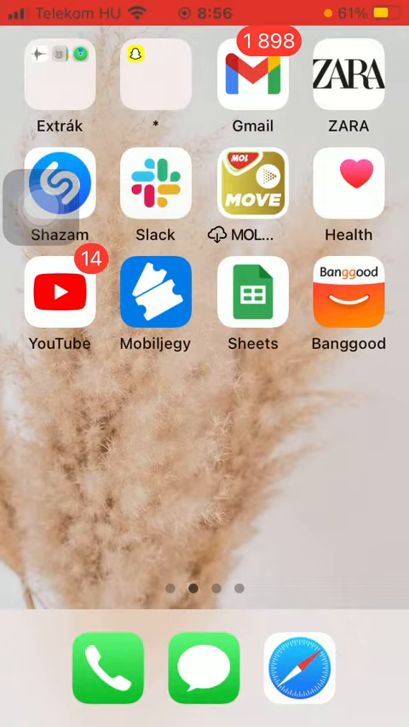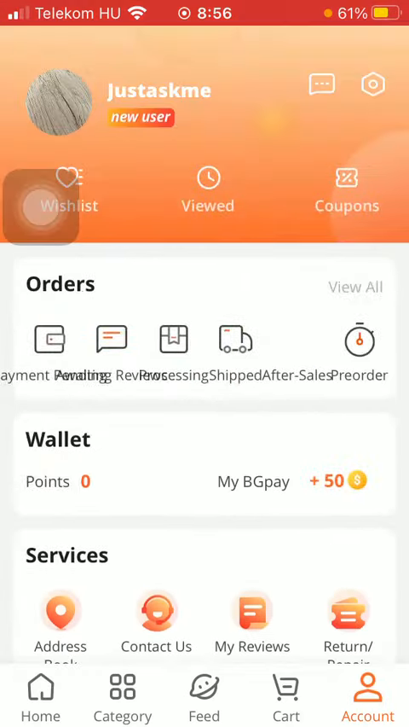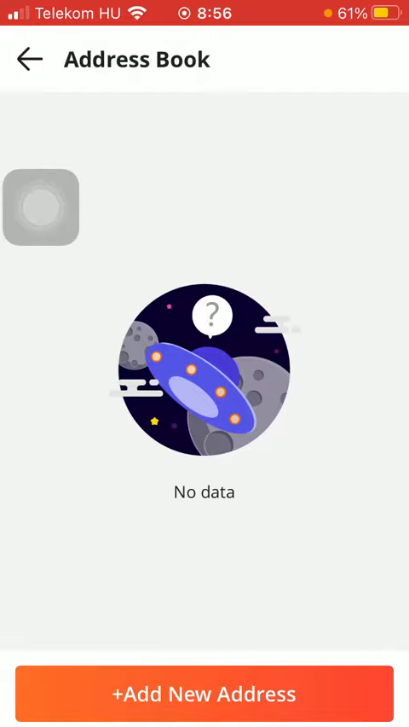Now let's jump into it. First of all, open the application and after that tap on this account button down below on the right side corner of the screen. After that, you should scroll down to this services section and tap on address book, which is the first option. Click on add new address down below.